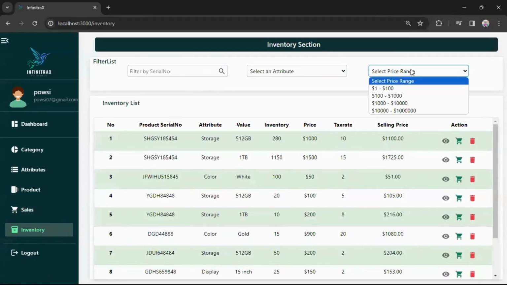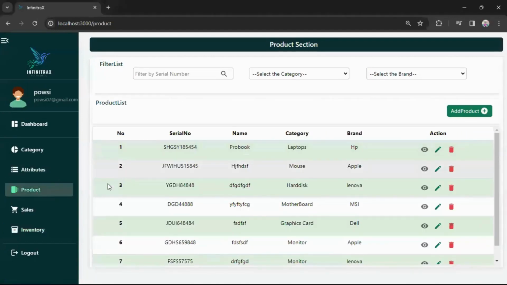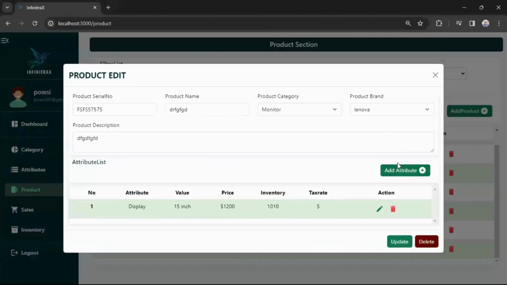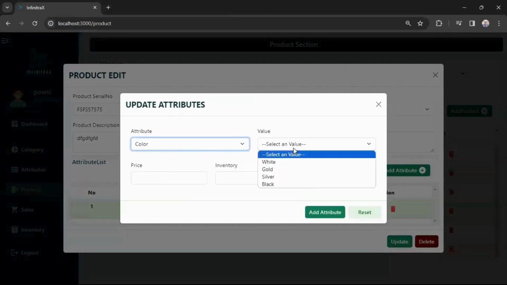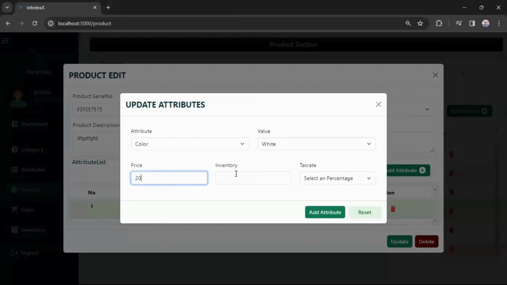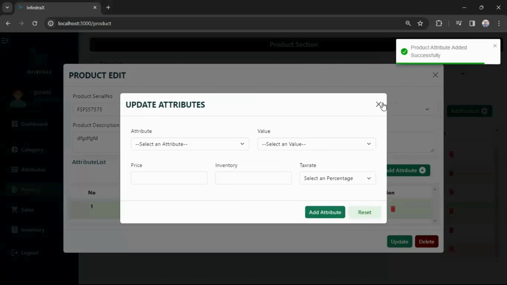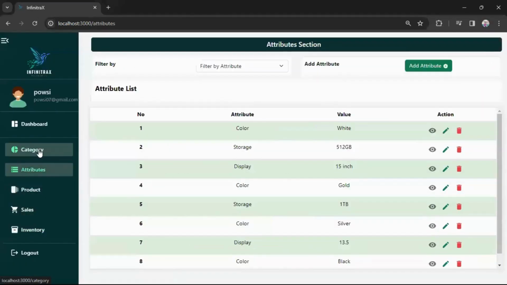And here also we can filter by those sections. And the new thing here is the edit icon. Here is the add attribute. If we add a new attribute, the product's new attribute is added successfully. And that's also our project details.